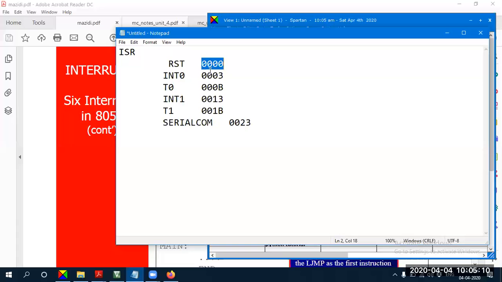Reset is 0, the default address of the program in the ROM memory where the program execution starts when the microcontroller is reset. For interrupt 0, 0003. For timer 0, 000B. For interrupt 1, 0013. Similarly, for timer 1, 001BH. And for serial communication, it is 23H.